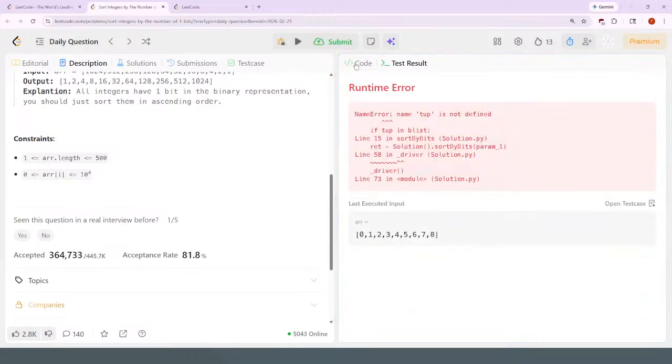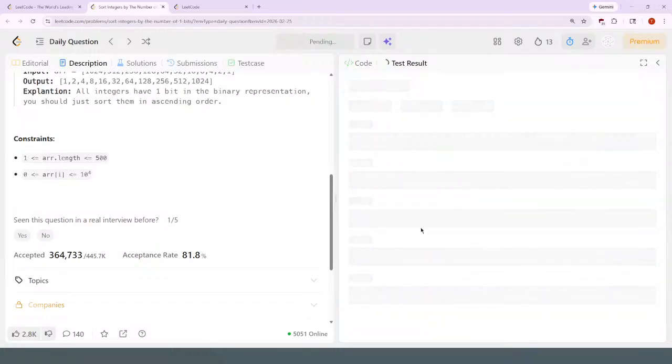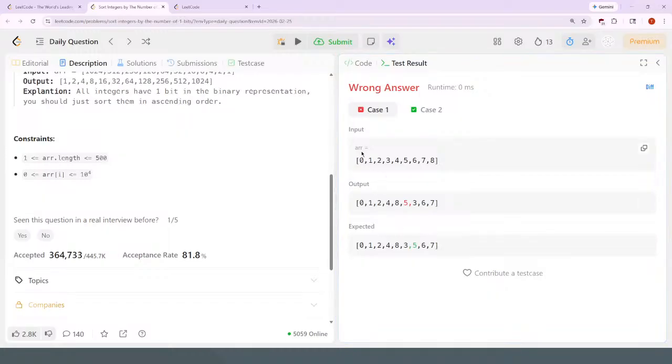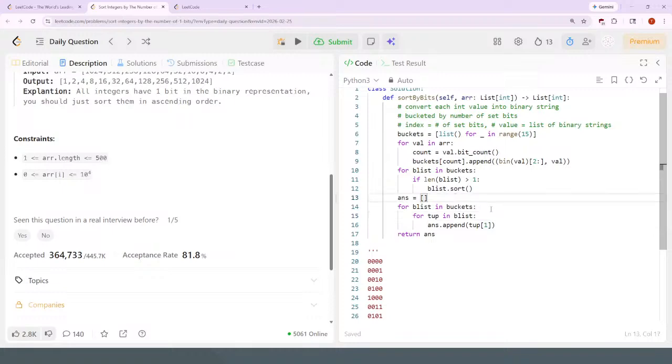Tup is not defined. Oh, whoops. No, I meant for. Interesting. 1, 2, 4, 8. It had 3 and 5 in the wrong order. 3 and 5. Okay, let's go ahead and just print out the B list here.